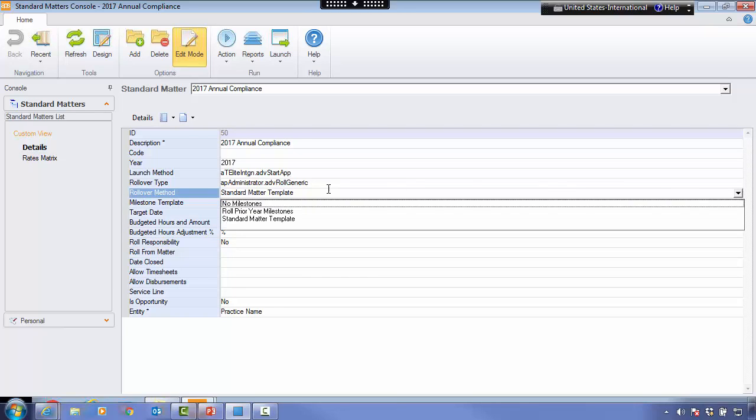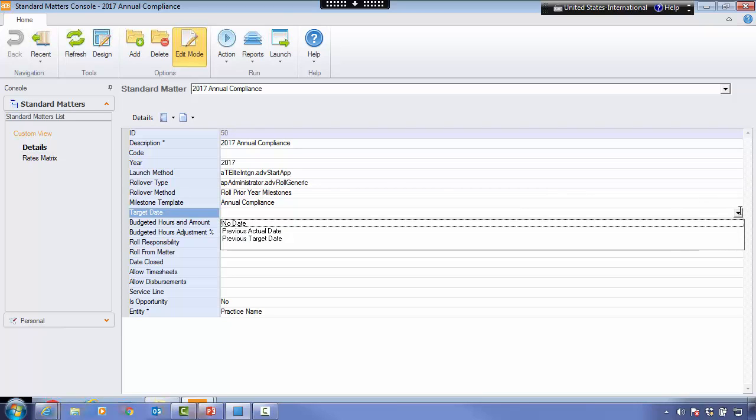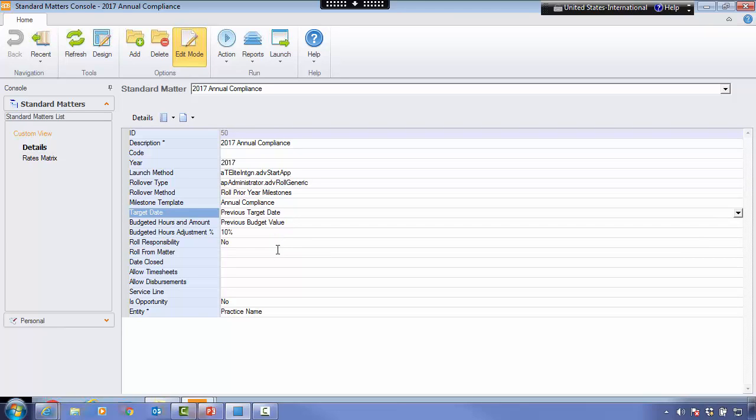In our example today, we're going to use the prior year milestones, and we are going to use those based on the previous budget value, and we'll do an increase of 10%. Target dates are the target dates associated with the milestones. So if you're using target dates for workflow, you have the following choices. You can either pre-fill that with nothing, you can pre-fill it with last year's actual date plus 12 months, or the previous target date plus 12 months.